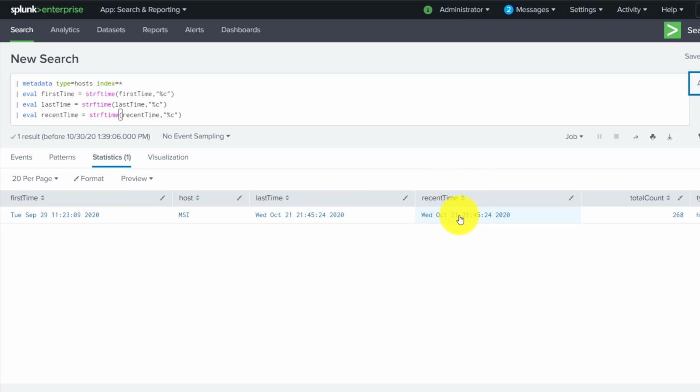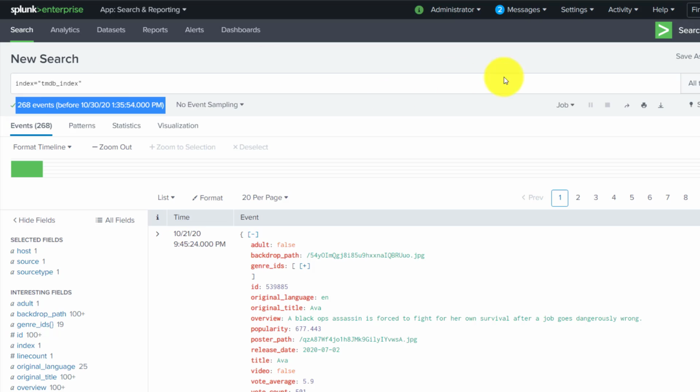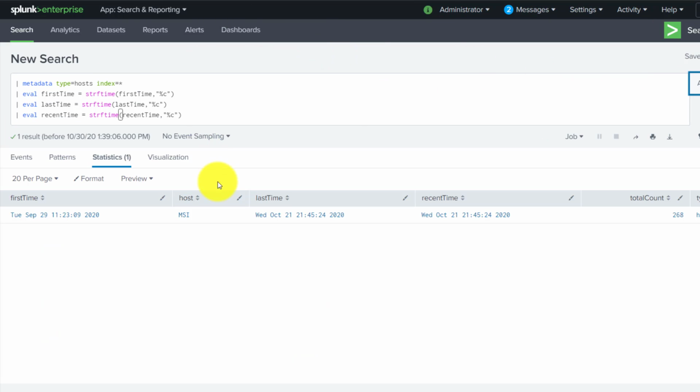And if you see, the recent time means when the latest event got indexed. Generally in normal scenarios, both will be the same, but if we are ingesting some historical data in Splunk, in that case these two will definitely be different. And if you see, the total count is 268. If I look in our TMDB index, these are our 268 events for all time, correct? So that is how it works.